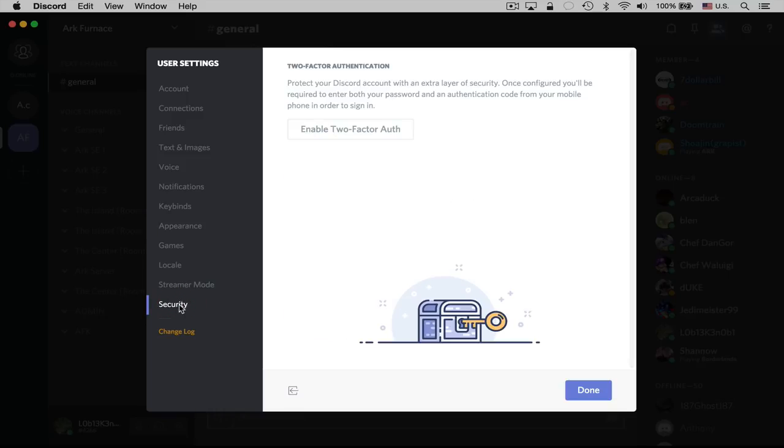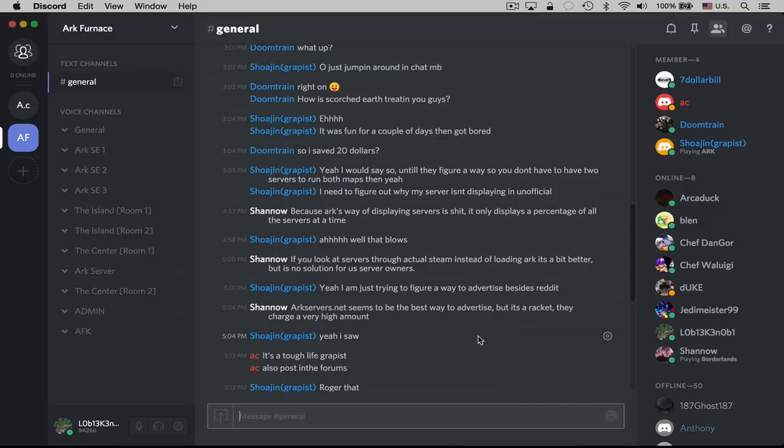You can do two-factor authentication if you want. That's up to you. I mean, if you're using Discord for business, then you might want it that secure or something like that. But if you're just gaming with it, it's probably not that big of a deal. So those are most of the basics for Discord.